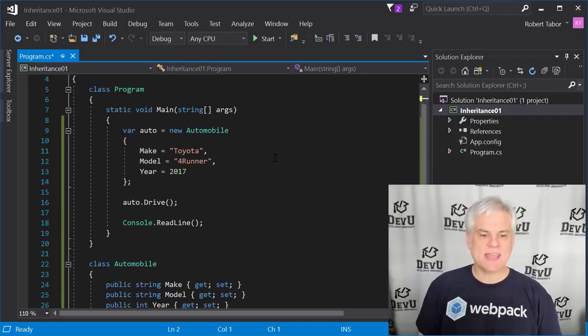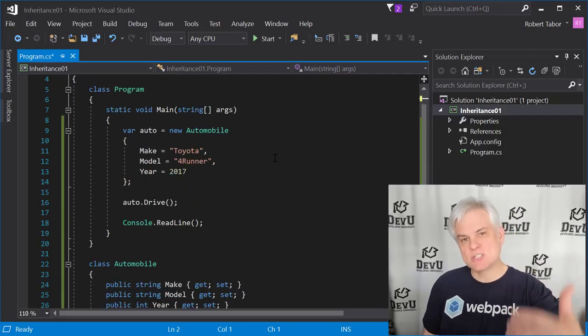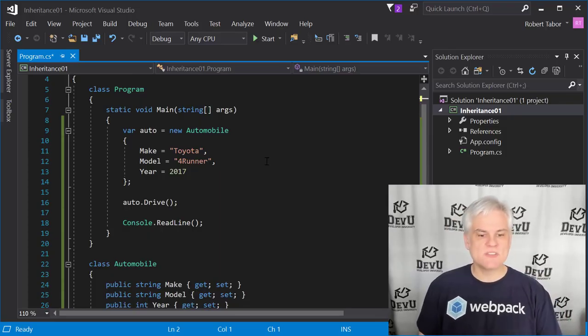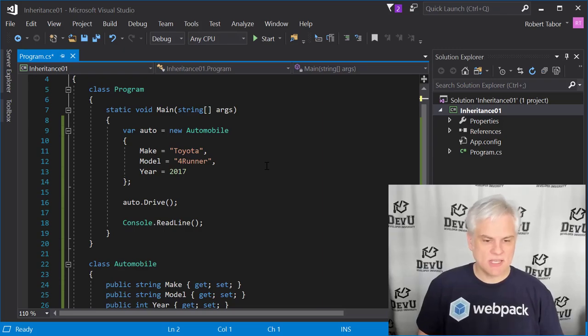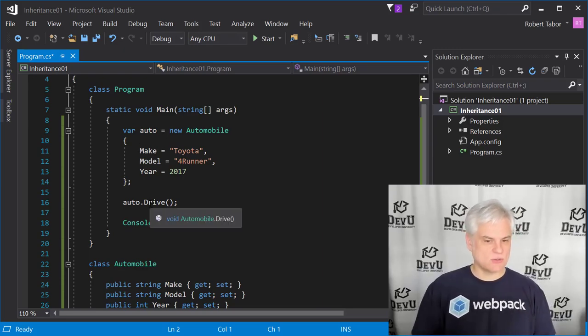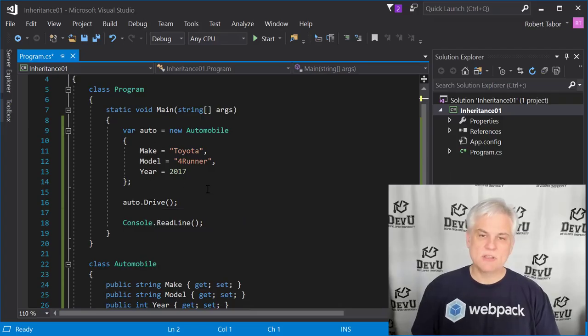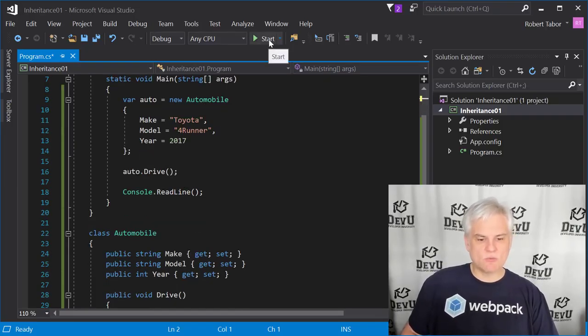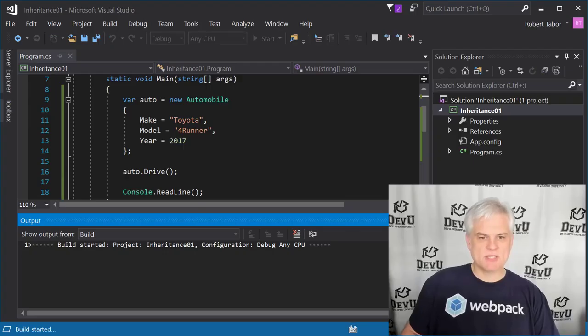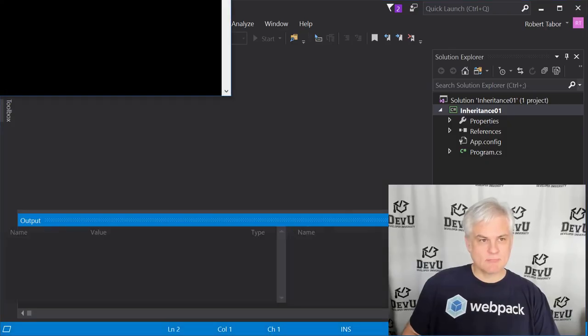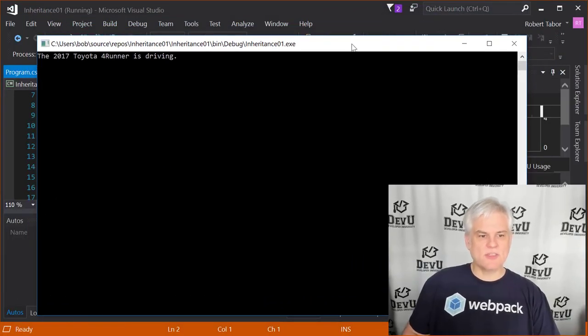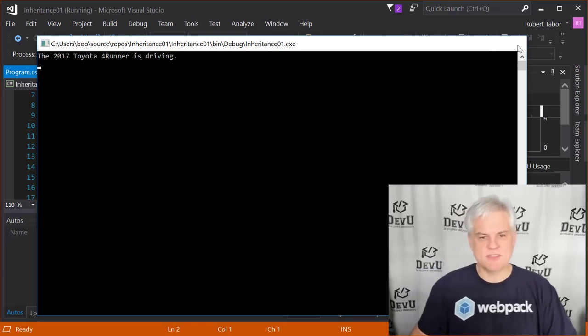Okay, so once you've created that class, now you should be able to actually use that class. And so we created a new instance of the automobile class, and we're using this syntax that allows us to set those properties right at the point of instantiation, right? So we're going to set make, model, and year, in this case to Toyota 4Runner 2017, and then we're going to call the drive method. So let's go ahead and run our application just to make sure it works. All right, and it does nothing other than to print out what's in that silly drive method, right?